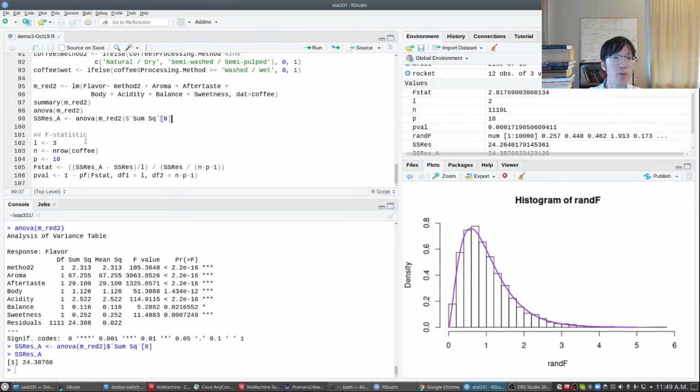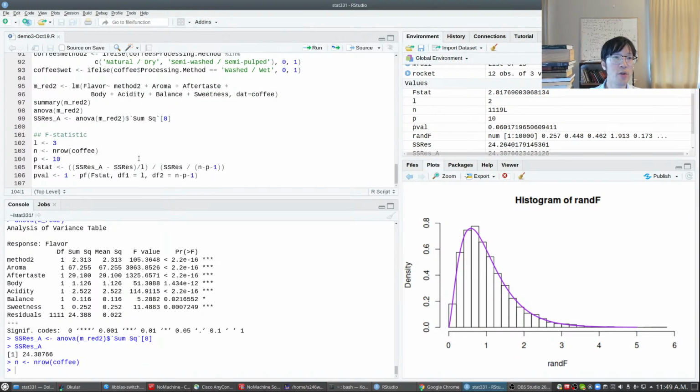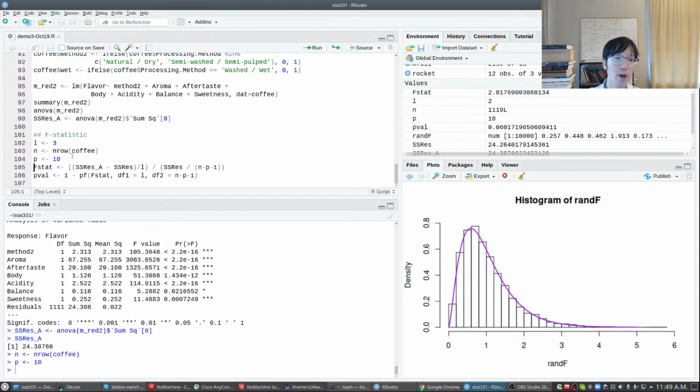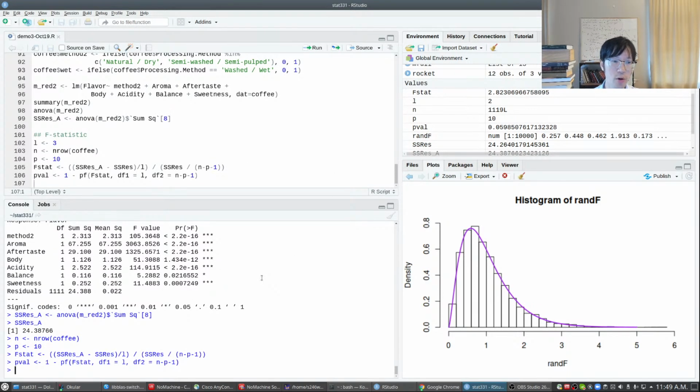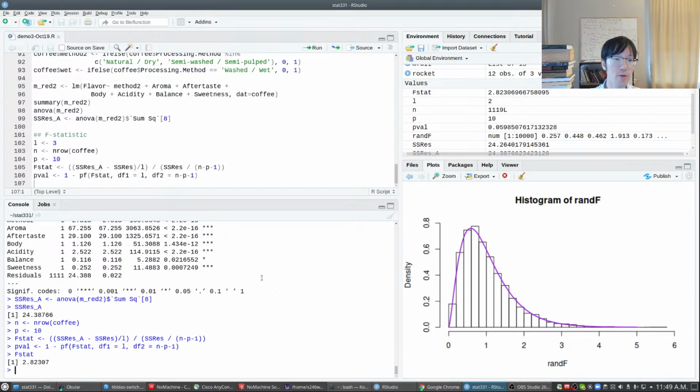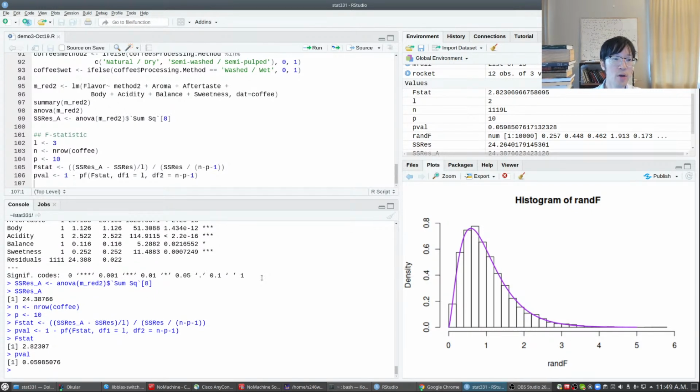Okay, so we'll do the F test. So the rest is the same. We just have a new value for L, and we have a new value for sum of squares residual for the reduced model. So we use the F statistic formula, and we can calculate the corresponding p-value. So we get these results, which is pretty similar to what we had before.